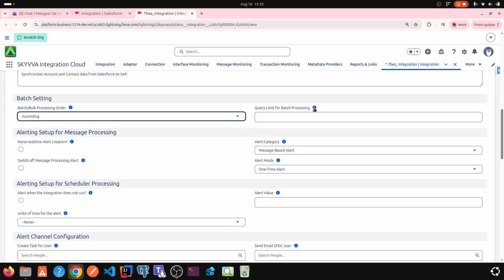Query limit for batch processing. Query limit for batch processing defines the maximum number of baskets that are queried when the scheduler starts. The value should be configured carefully because a value that is too high can cause Salesforce CPU limit exceptions. This is an important performance setting.